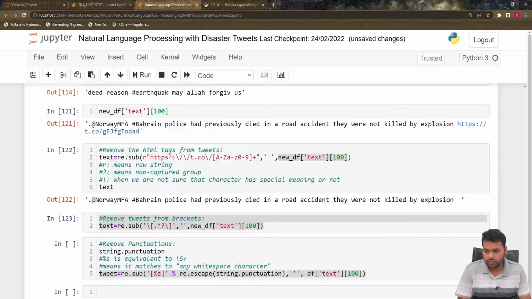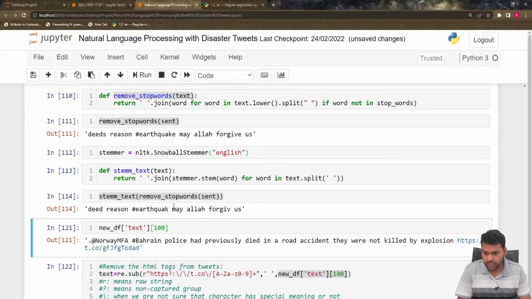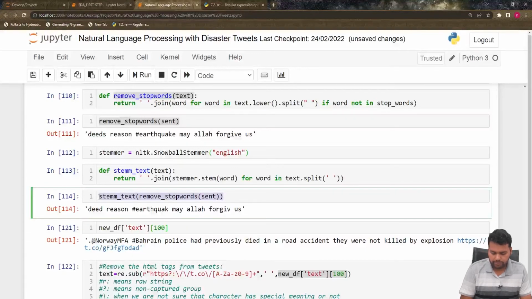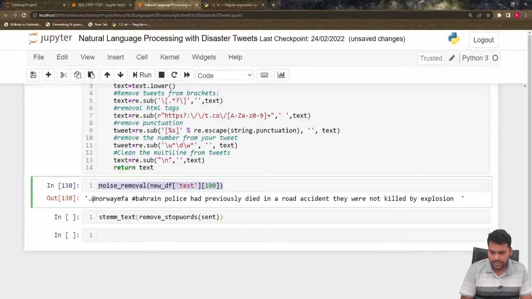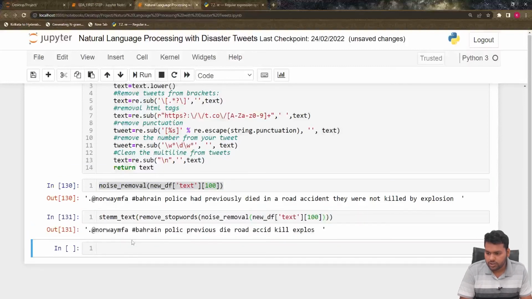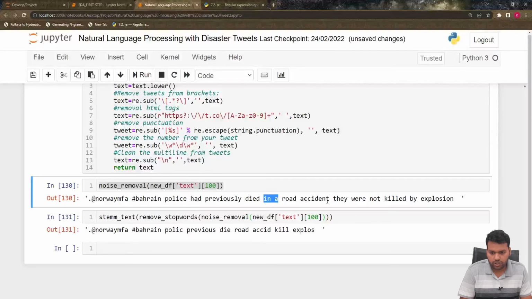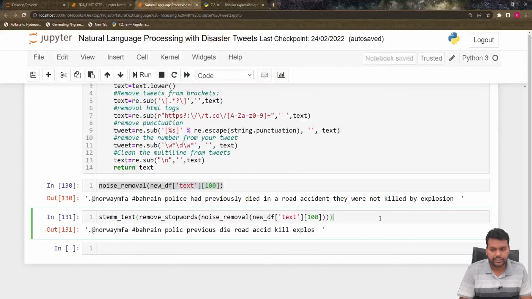So let's call that from here. The stemmer function is here, so copy this code, stream text, and come here. So remove stop words, pass the noise removal, and let's see how our text becomes. Okay, so the at-rate Norway, previously becomes previous, police becomes polic, and 'had' and 'inner' are removed. So this looks a little bit clean, but not that clean, but it looks nice.